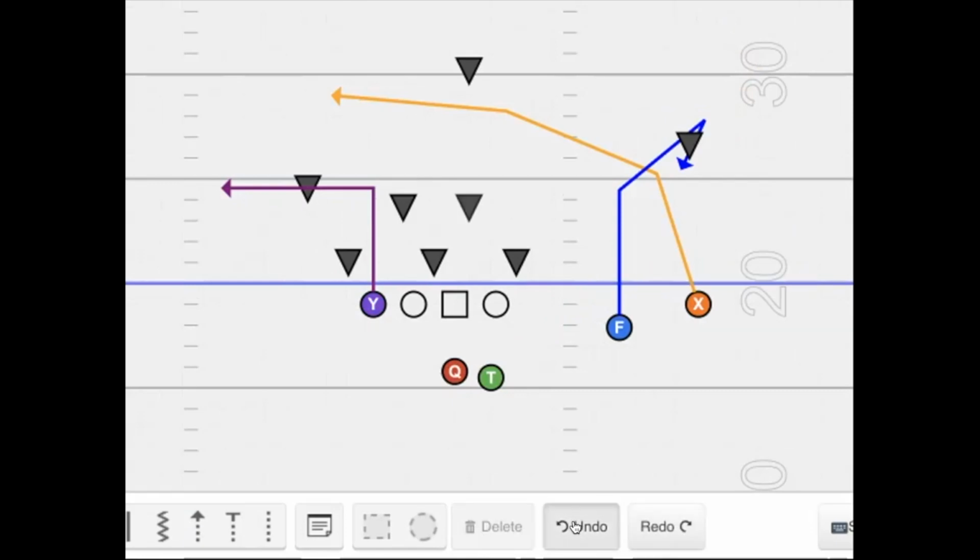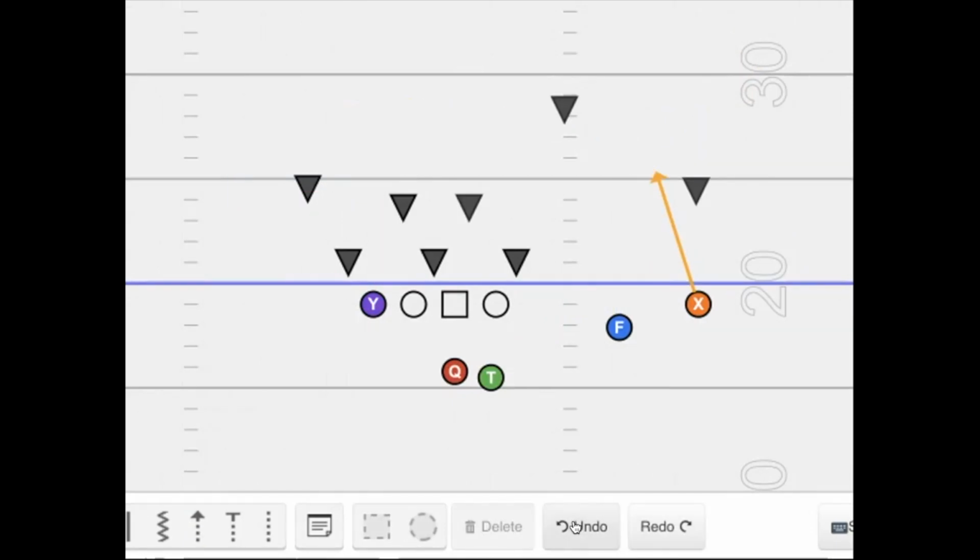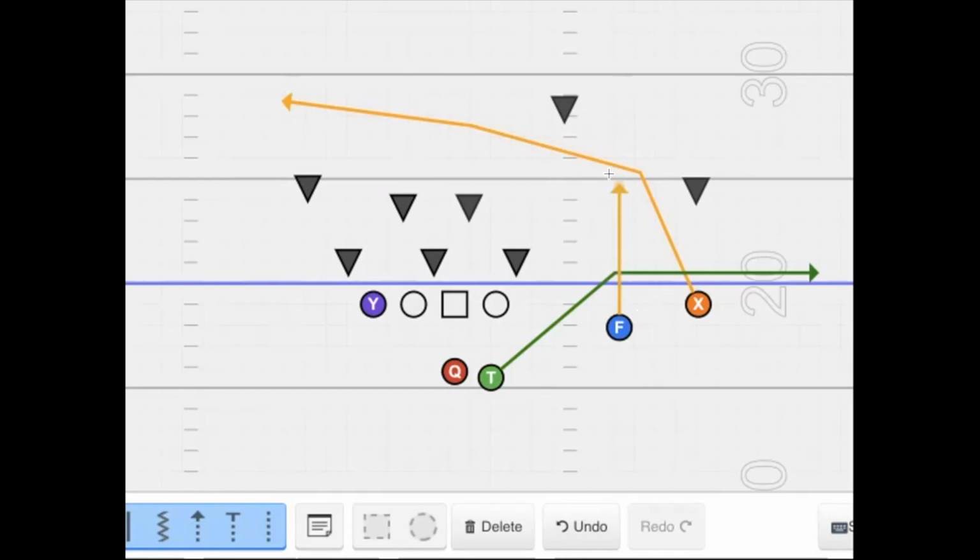Let me switch over. Well, I already have it drawn up there. Whoops. From a twins, but let me back it up a little. So here we go. Now we once again have a 3-2 look out of a twin set. All right. The X is going to run the cross this time. F is running the swirl. T is running the flat. There's the flat. Now the F is going to push vertical, sell the corner, and break it off.